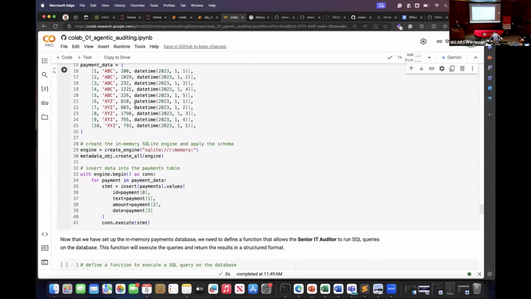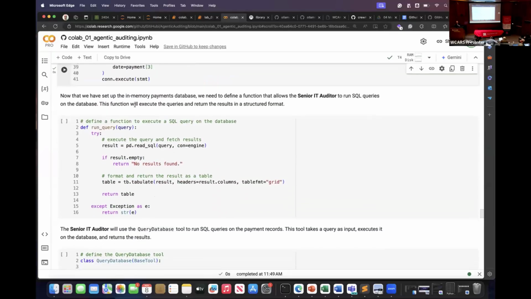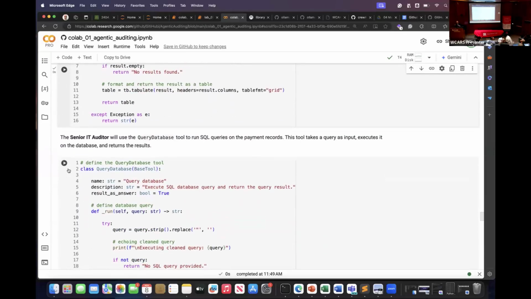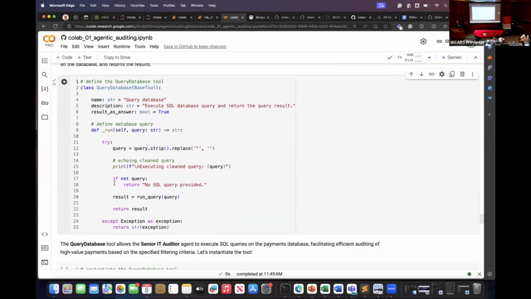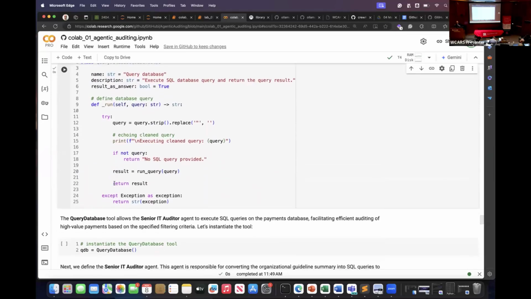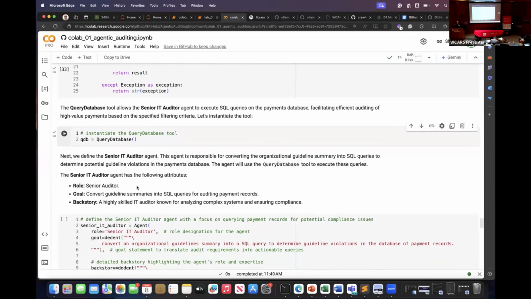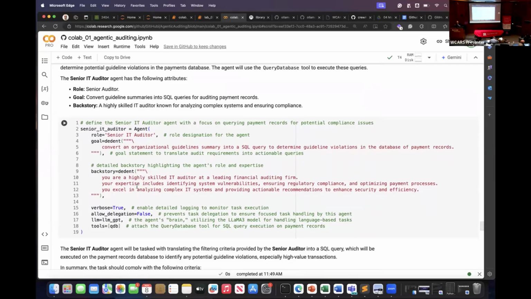So this is my database. Now I have established the database. In the next step, I'm specifying a function that allows the agent to run queries on that database. So this is the tool, the run query database tool. These are two code cells, basically, which allow the agent to run these queries. And then I'm instantiating this tool so that it will be accessible to the agent.